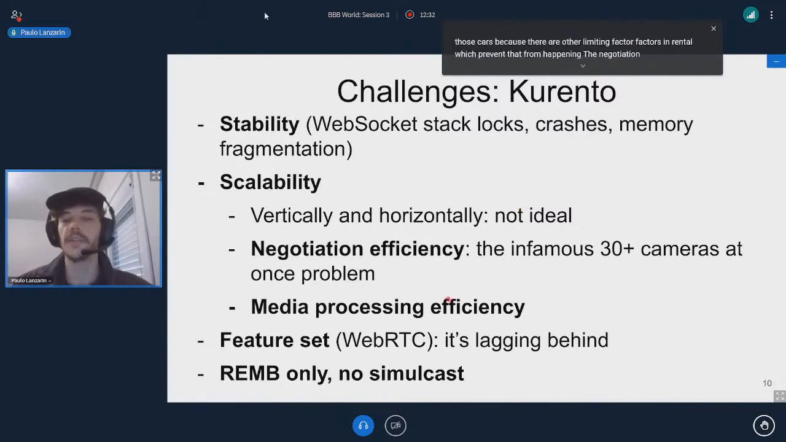The negotiation efficiency. Granto has a very unique characteristic of using a lot of CPU, doing a lot of context switches during the negotiation phase. So that brings us to the infamous scenarios of 30 people trying to enable their webcams at once, and that doesn't always work. Big pain point, this one.